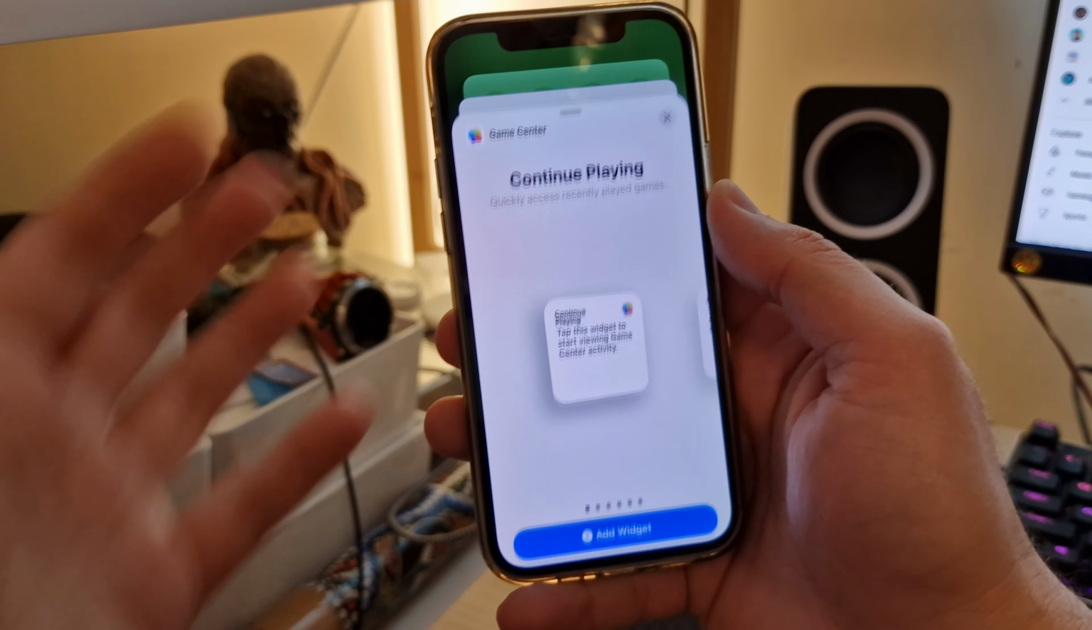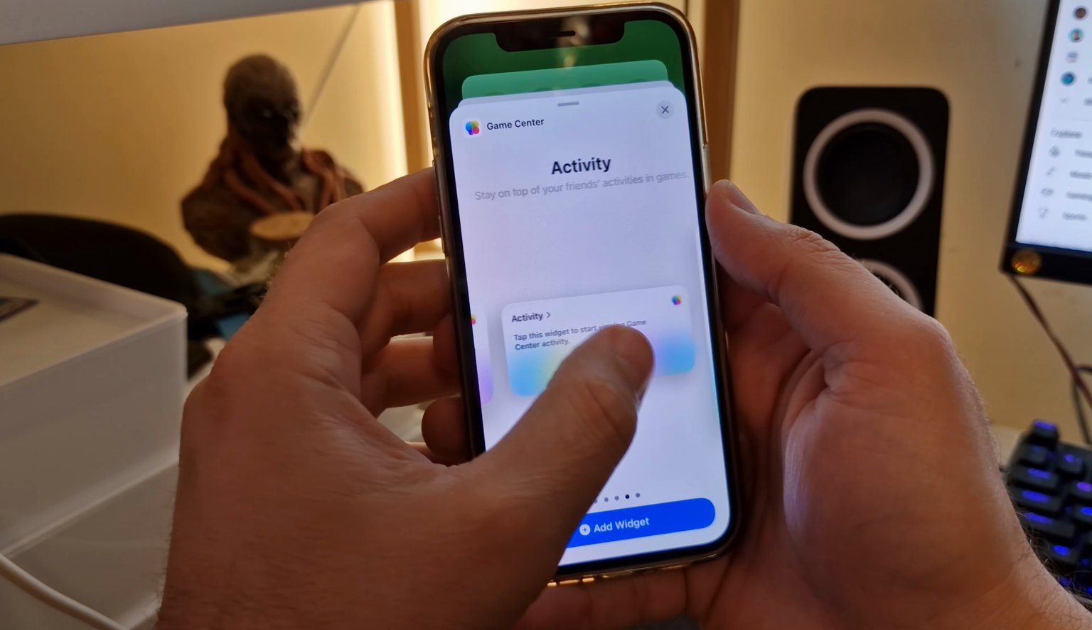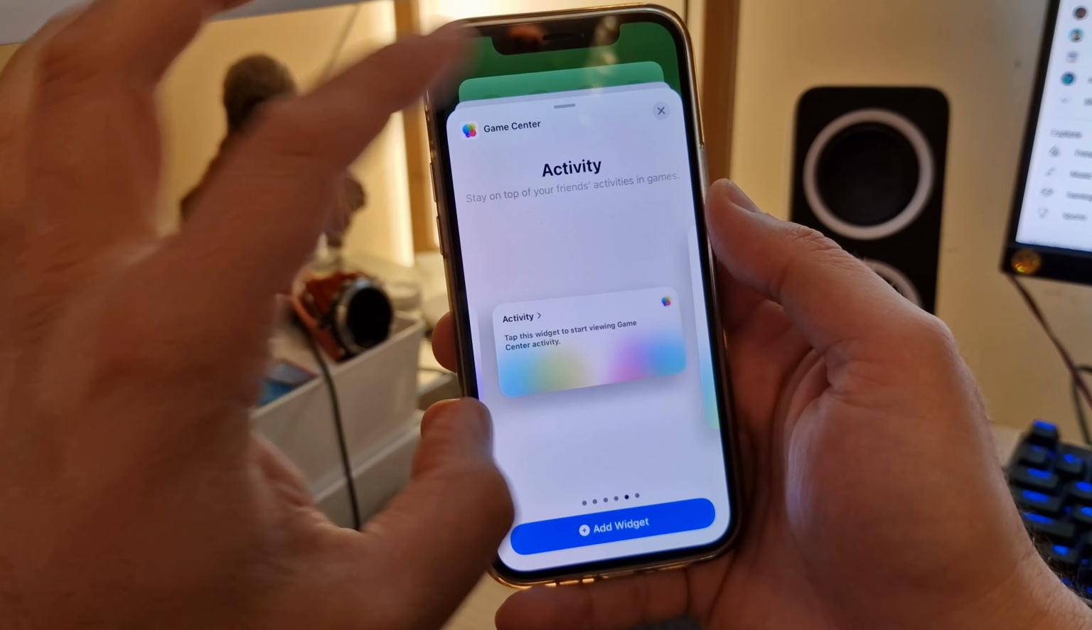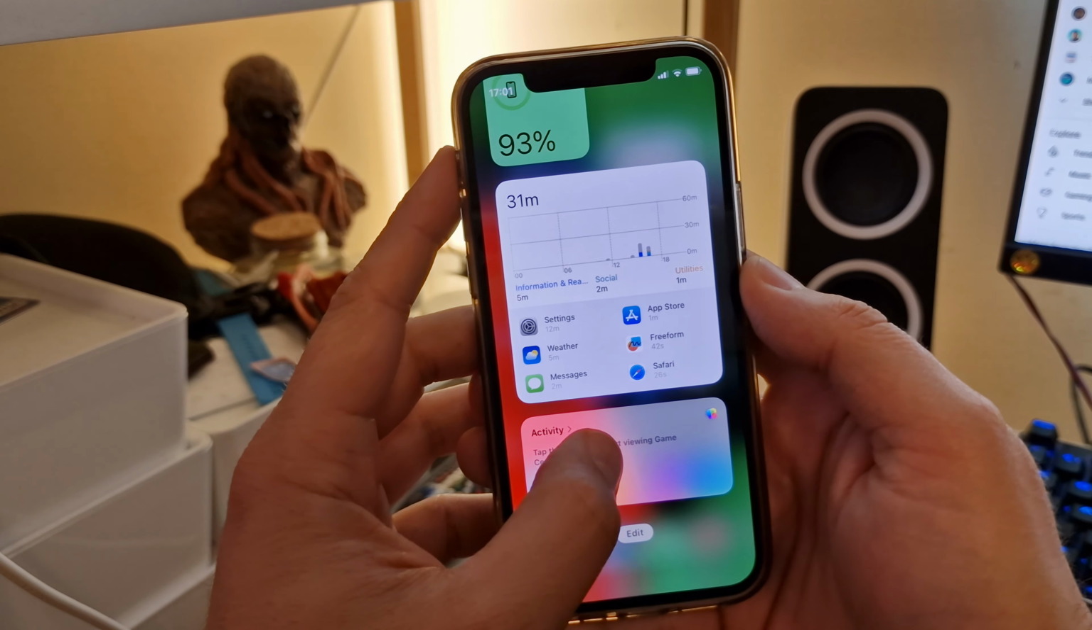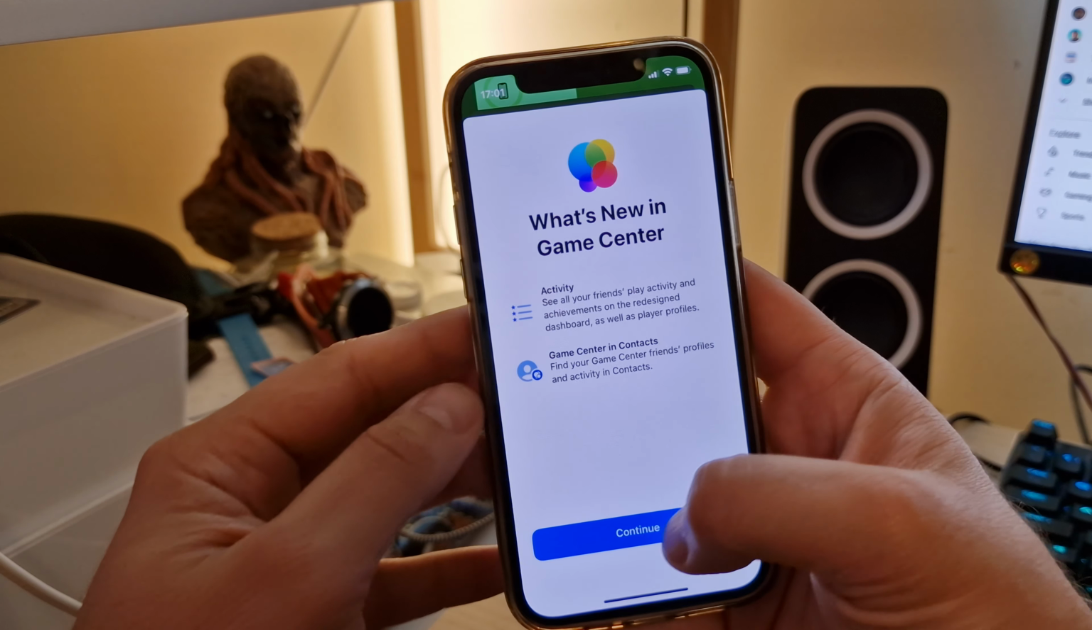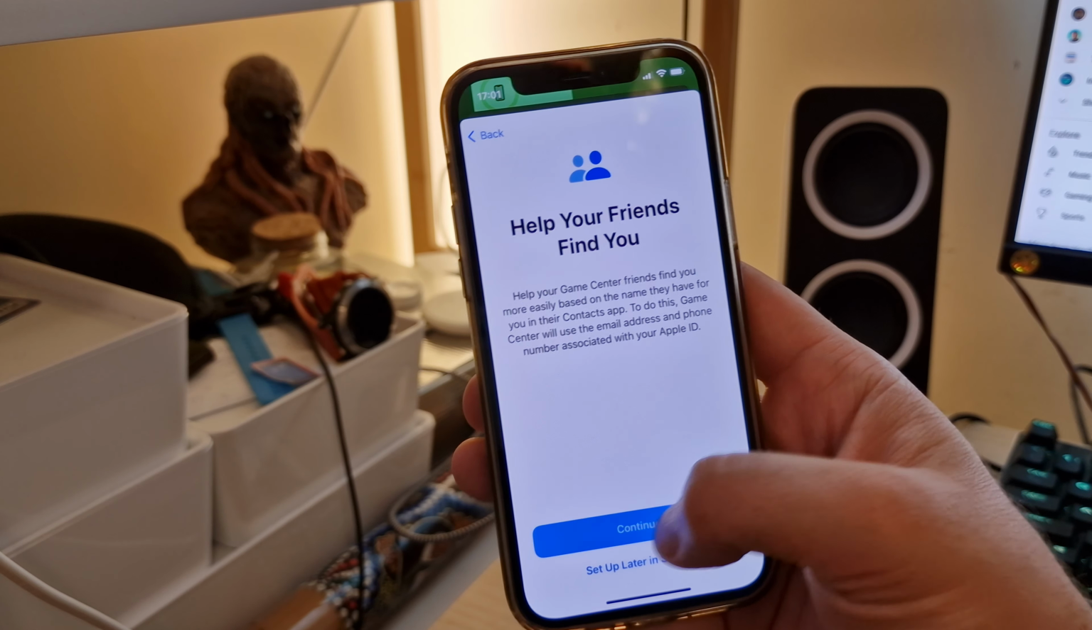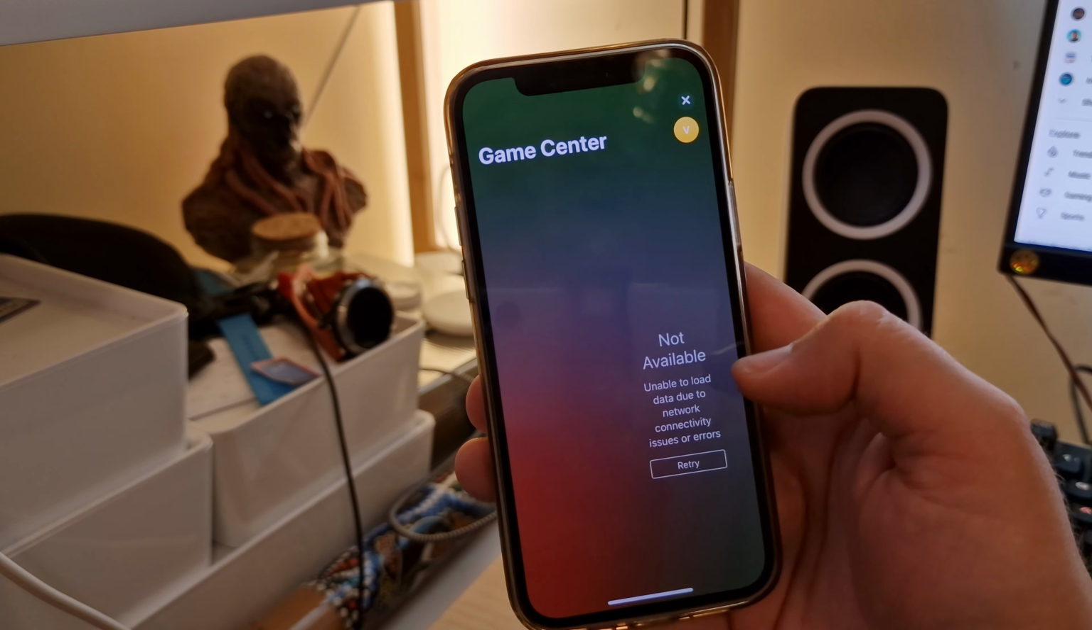There are also some new widgets inside the Game Center, and the one is actually this Activity tab. So with this Activity tab, guys, you're going to be able to see what your friends are playing. So in case, guys, you have some friends that have iPhones and of course they have iOS 16.2, you will be able to see what they are playing.